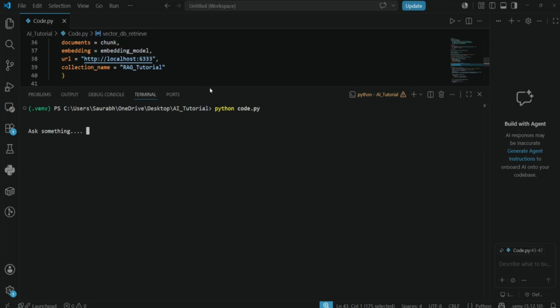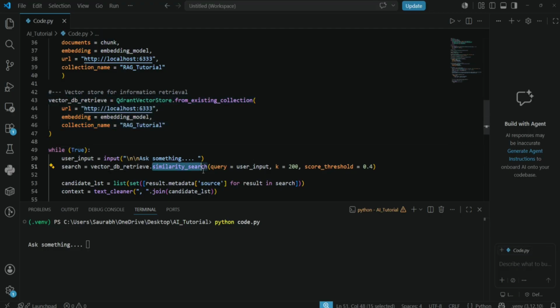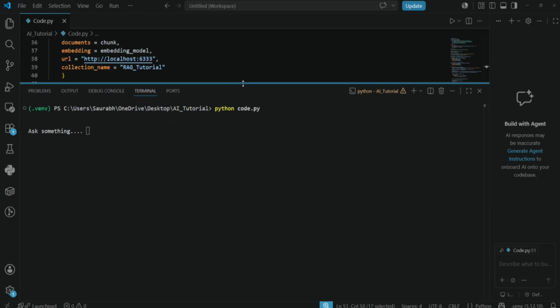So coming back to this, if you see, we are doing a similarity search. So this is that similarity which is connecting all of those points through a graph. And when it tries to search, it will use those graphs to find similar answers. Okay, to see this whole thing in action, let's start querying.